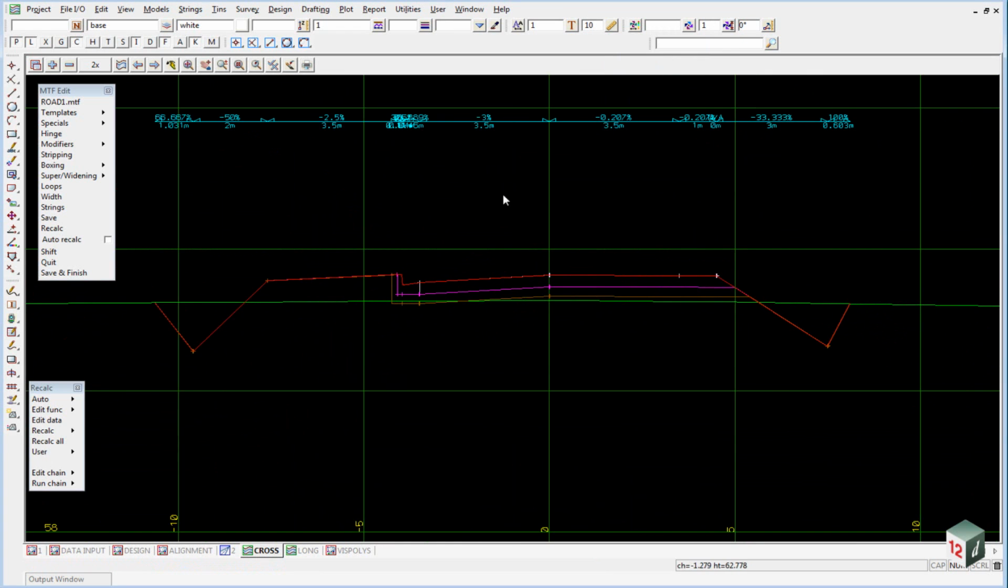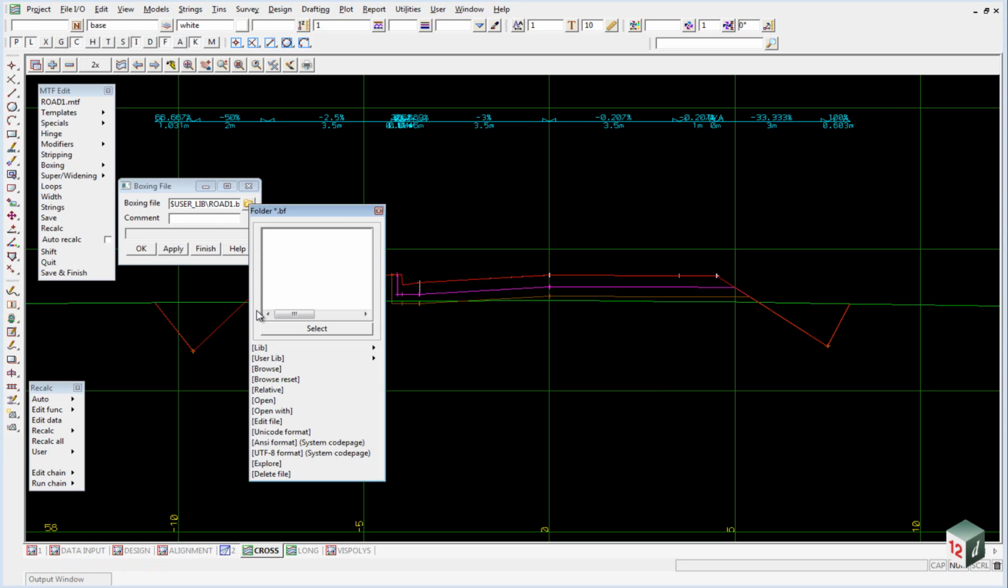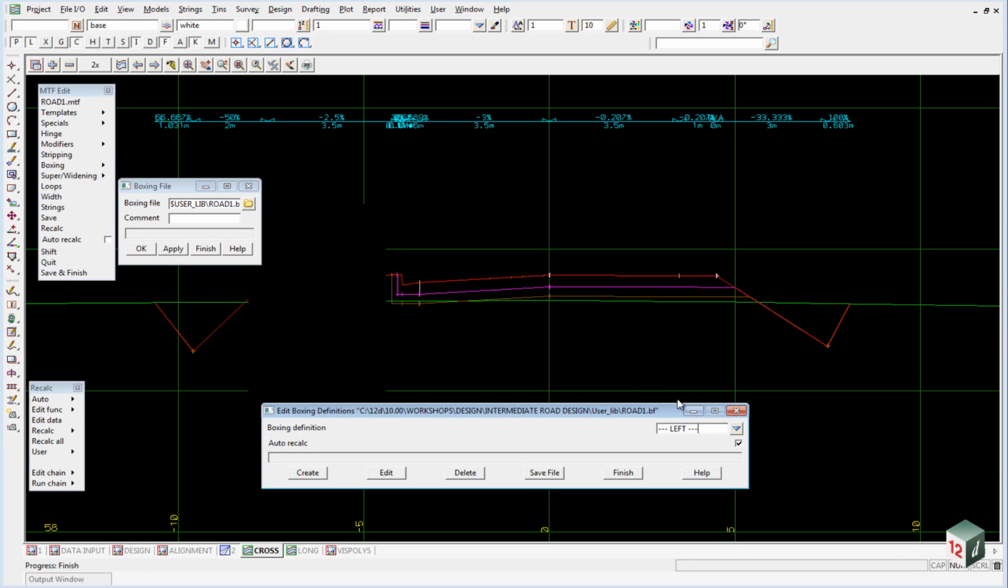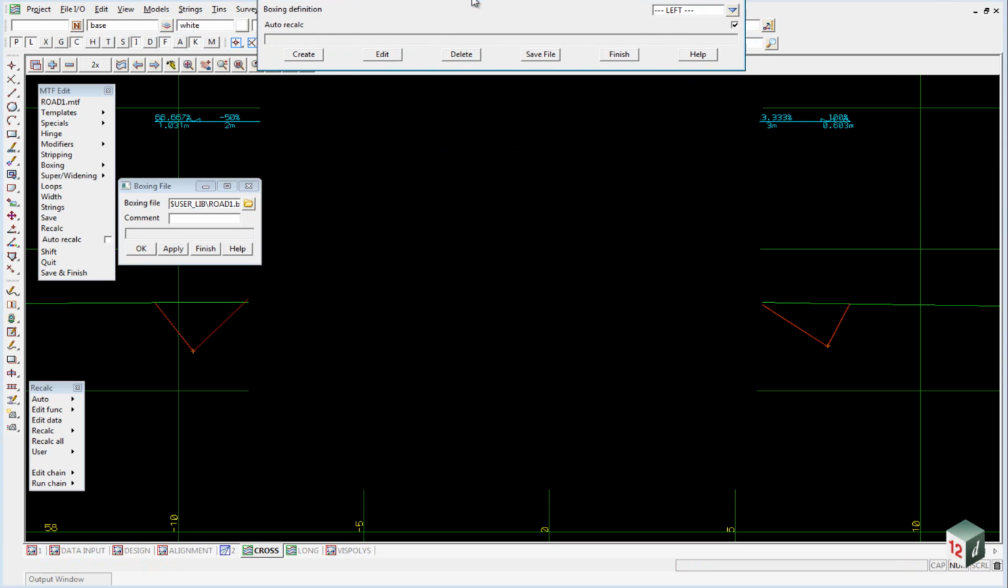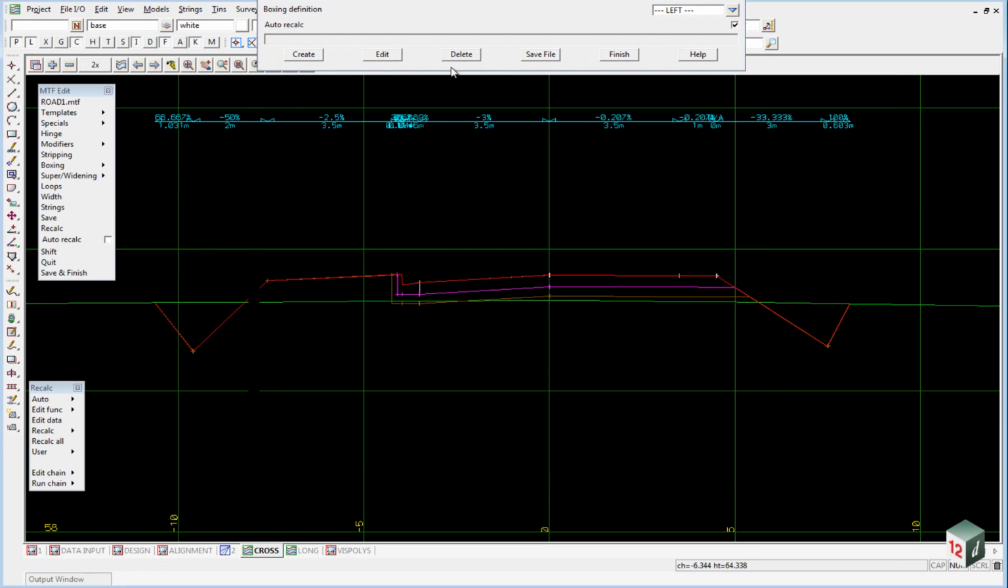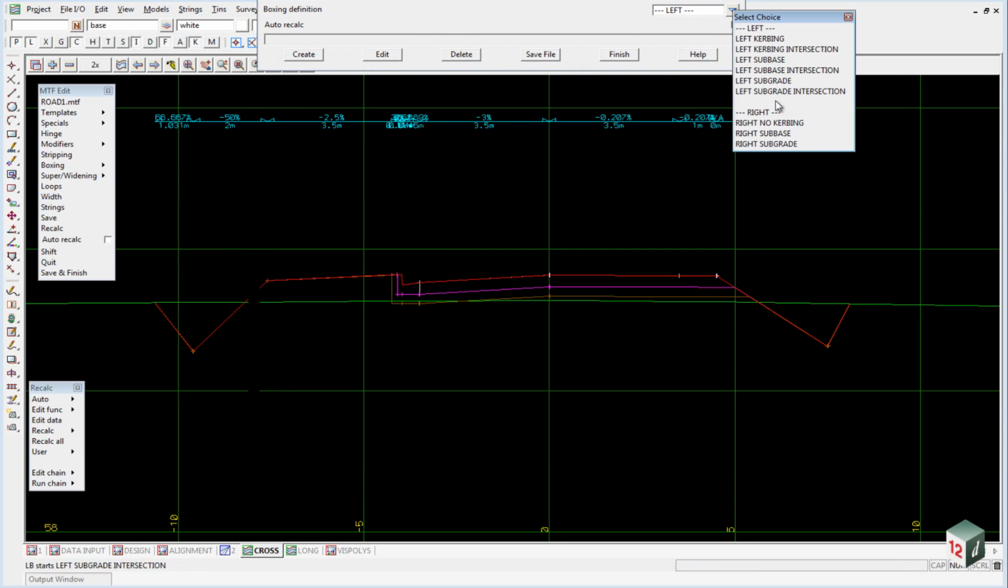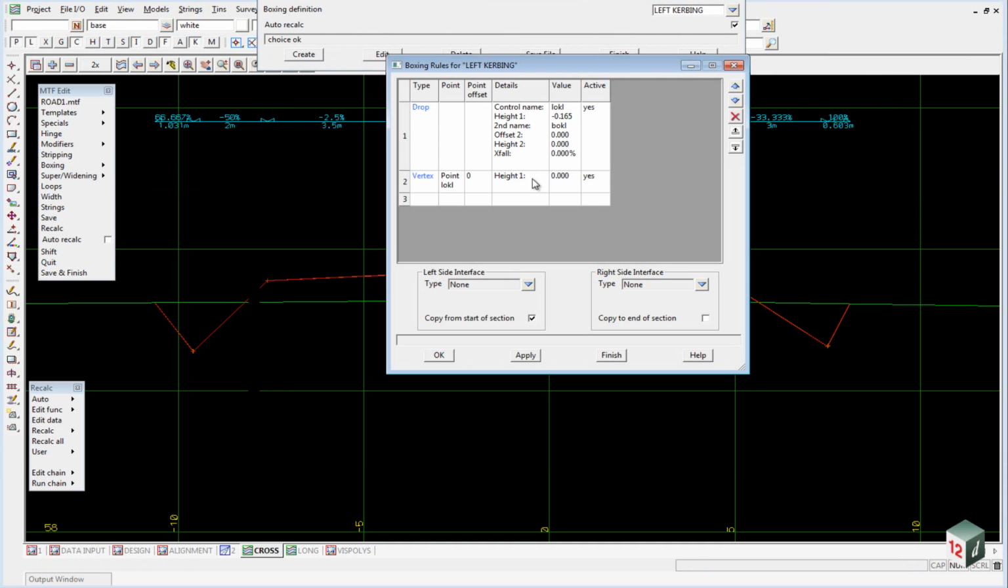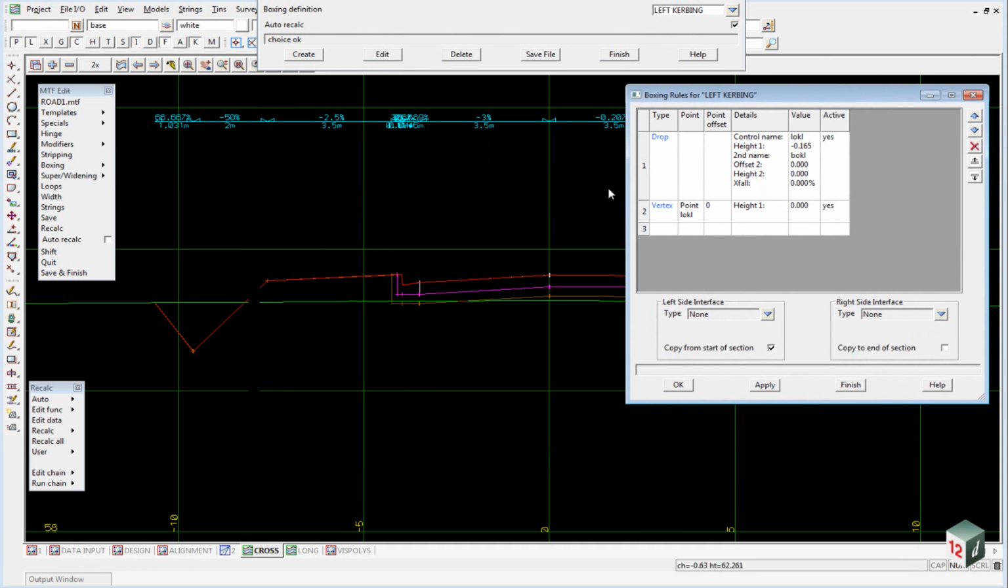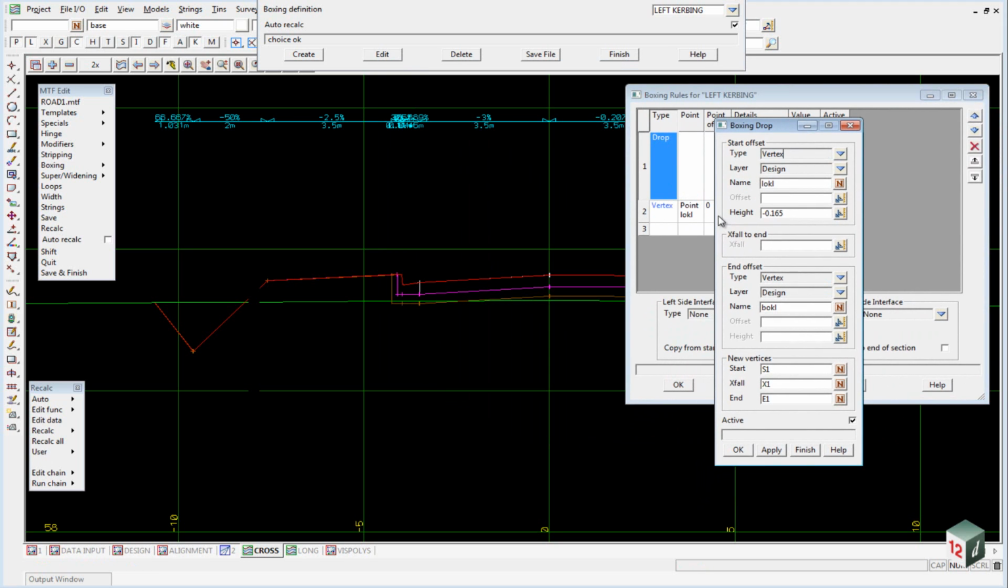Just finish on that. To explain the boxing definitions, we're just going to open up our boxing file and click on open. This will open up the edit boxing definitions panel, and we can select any one of our boxing layers and edit it to have a look at how it was created. So we'll start off with our left curbing, and we click on edit. The left curbing starts with a drop command, and this appears to work in reverse to how boxing is typically created, which is from left to right.